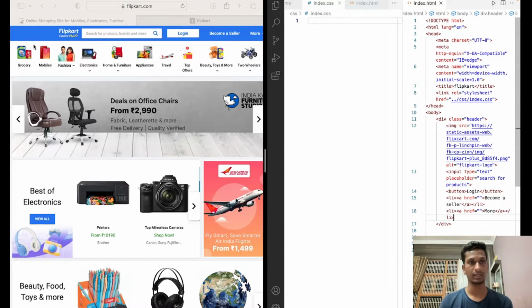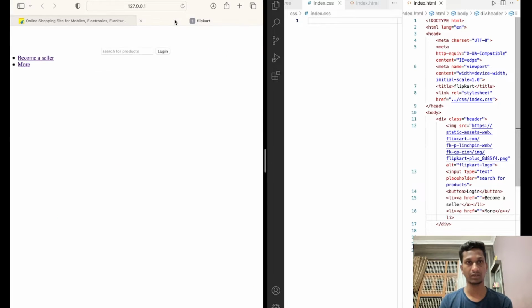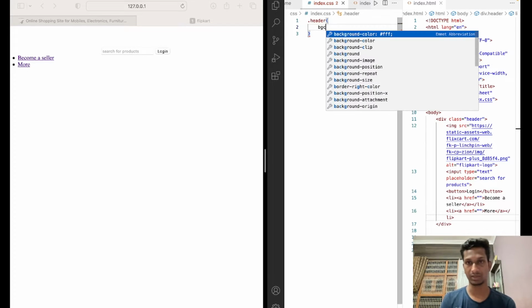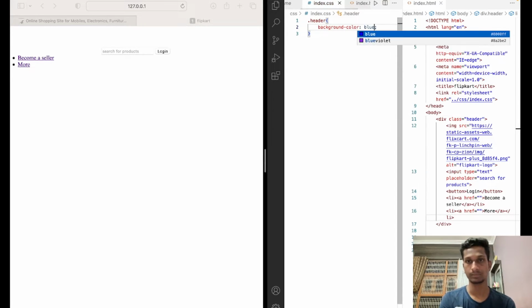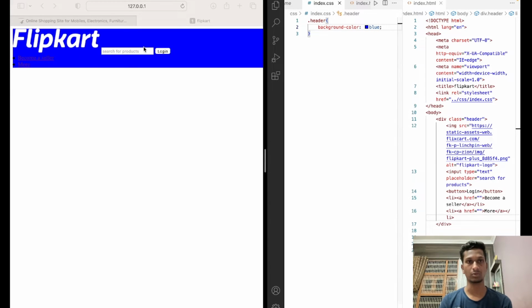Now we have created the header, but on our website it is looking like this. Here the background color is blue, so let's change the background color to blue. After creating the HTML, we have to give the CSS styles so that it can be observed clearly. Here the class is header, so write dot header in CSS and give the background color as blue. Now you can observe the blue color. Before that we could not see the Flipkart logo because it is in light color. After the background color is given, we can observe it clearly.